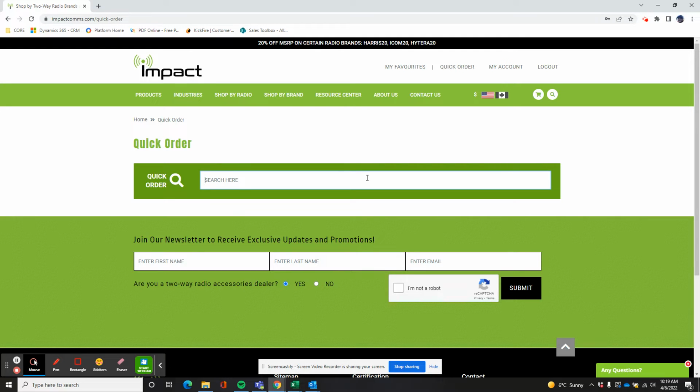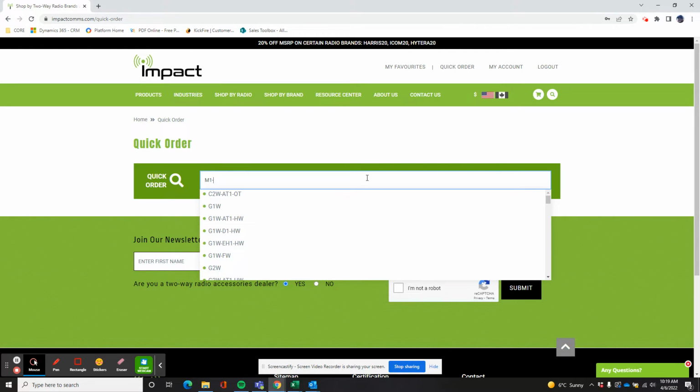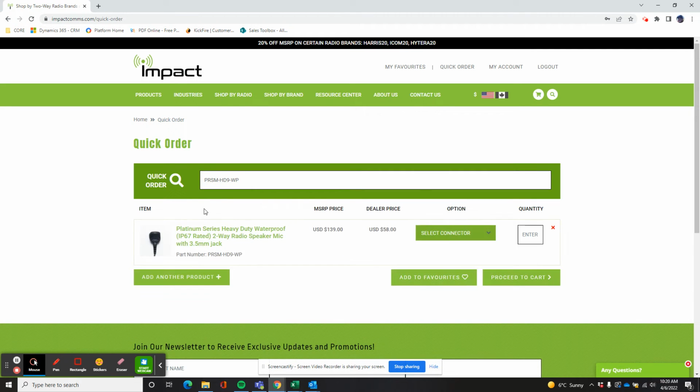So if we know that our SKU is going to be an M1 PRSM HD9, you'll notice that in the past on the website, we haven't been able to search by connector type. When you added that part of the SKU, it didn't show any products. It will now. So you can include the connector type in your SKU when you're searching. So I'm going to go down and select the HD9, and then we can see the product pop up here.